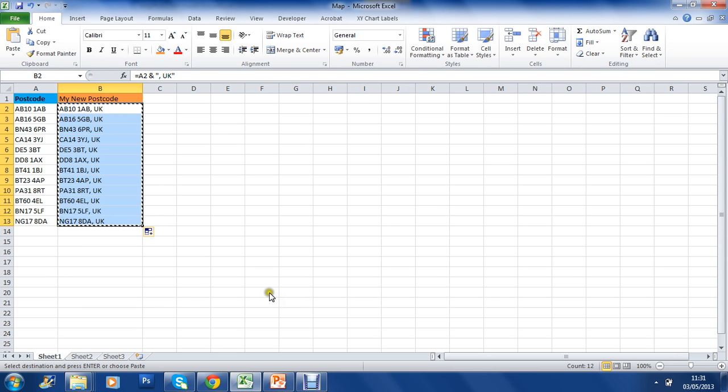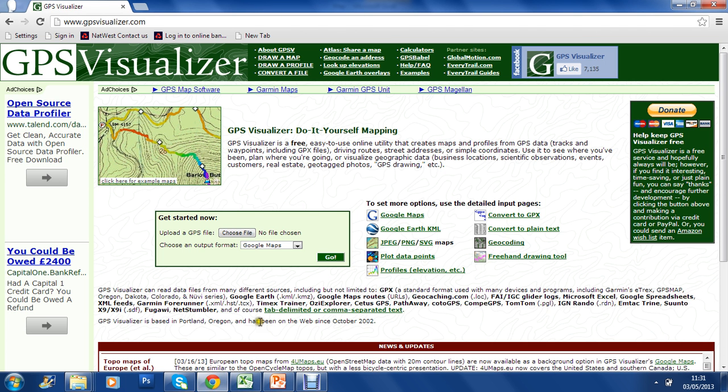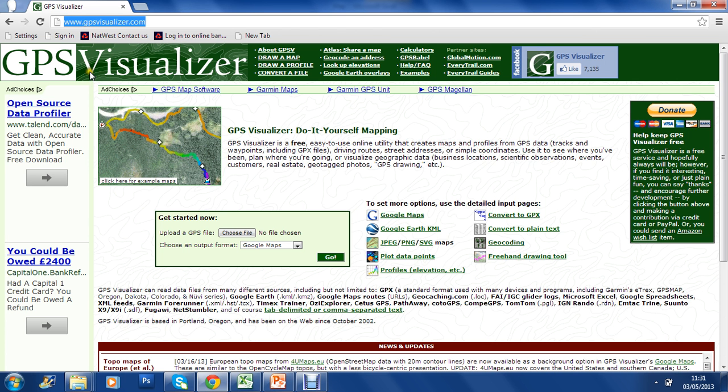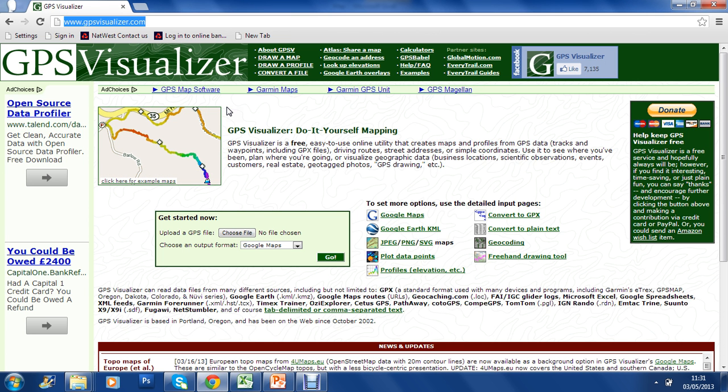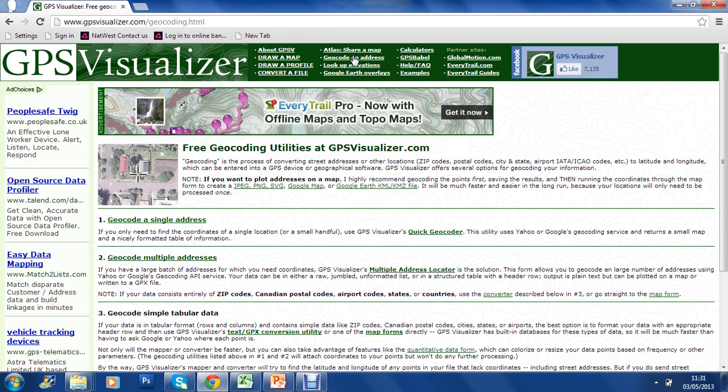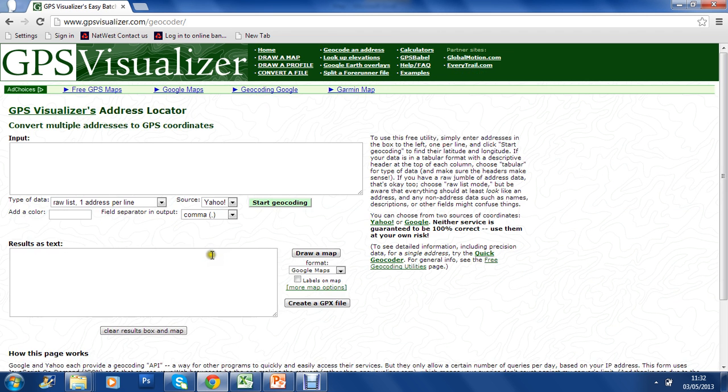The one other final tool we'll need is some sort of geocoding software. I'm using GPS Visualizer, which you can just Google or just click in the address bar at the top. Looks basic, but it is very effective. There are a few other products out there, but this is my option. So at the top there, I've clicked geocode and address. Then this page opens, and we are doing multiple addresses, so we're going to select that option.